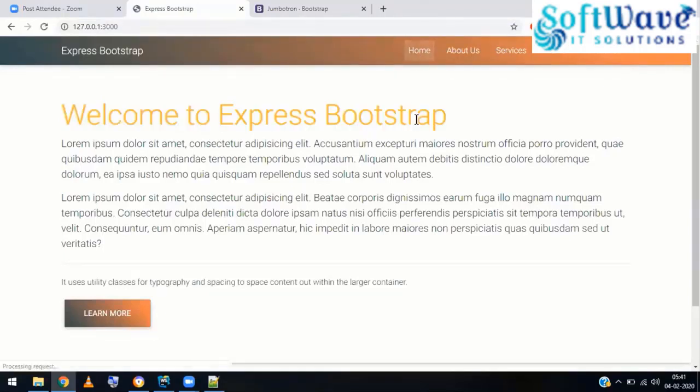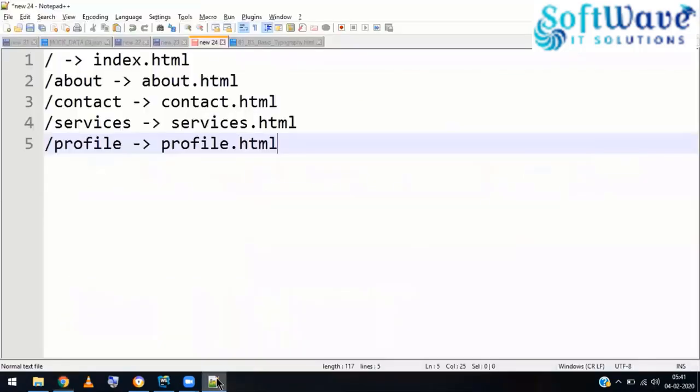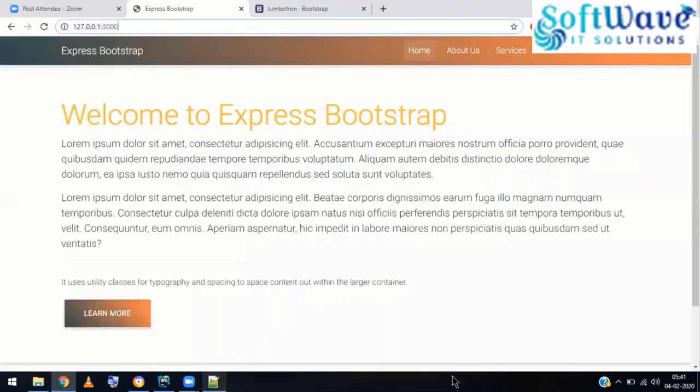Okay. So now we have successfully configured Bootstrap with the routing. So that's how we can configure Bootstrap with Express.js. And now the concept is how to catch different types of URLs on the server side, like get request and post request, and how to handle them. We'll start. Okay. So let's make that now.